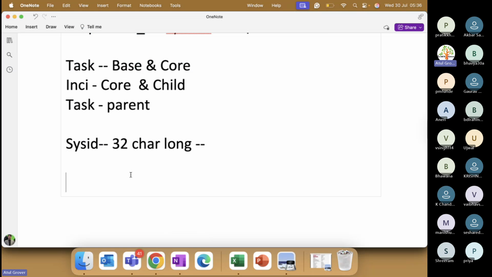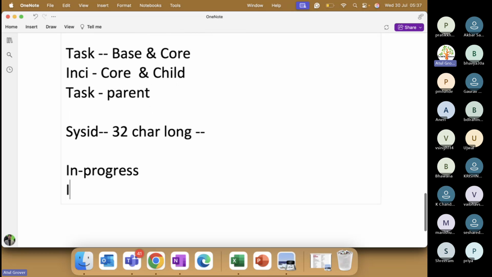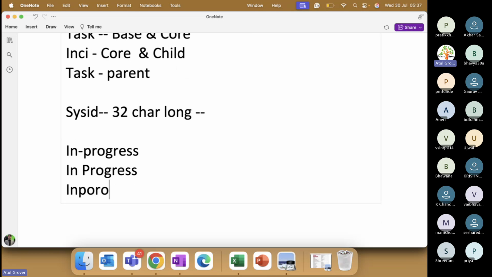out of 16 people, few will write in progress, we will write in progress. So we'll write in progress. Now tell me, the meaning of all three is the same, right Pratap? Yeah, correct. But if you store these three as three different values in ServiceNow, now these will be three different values.